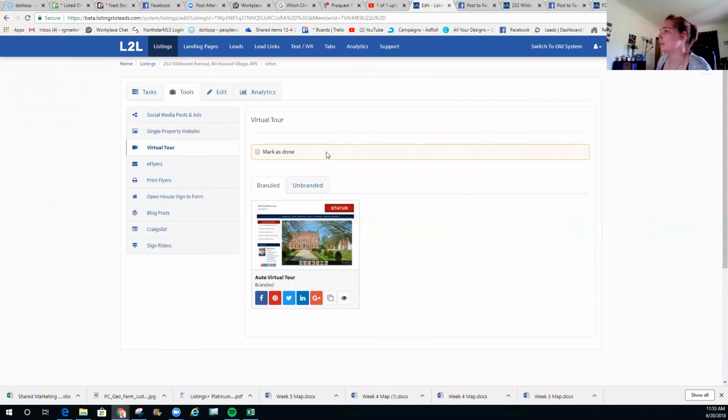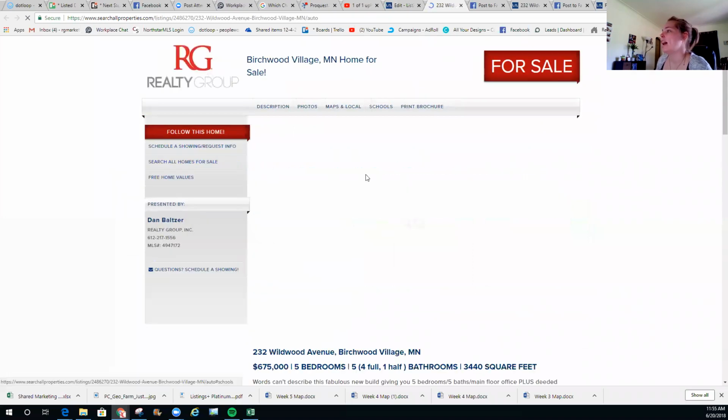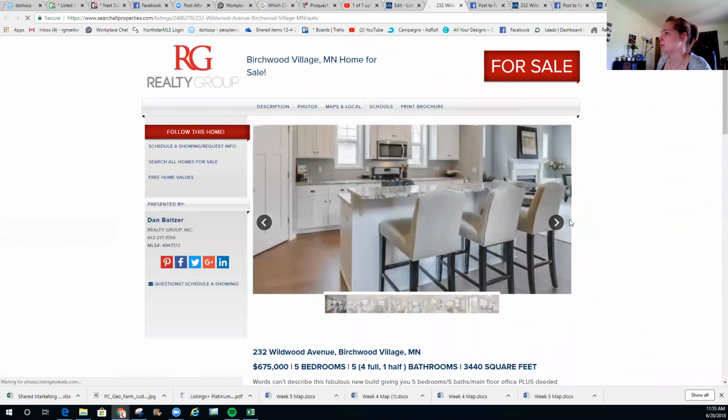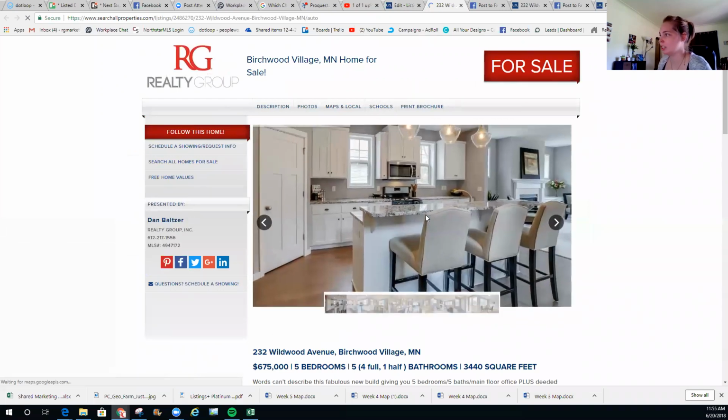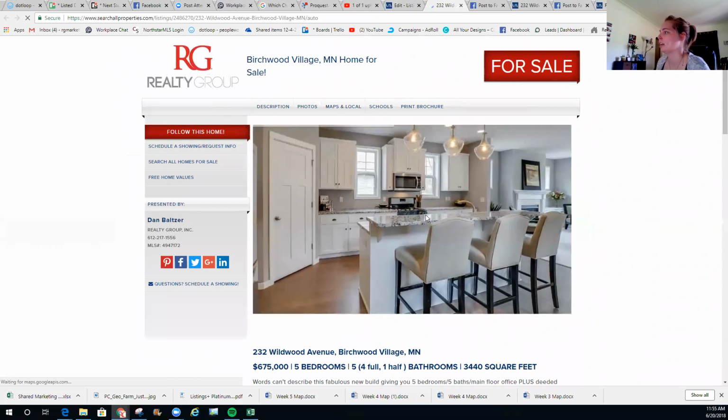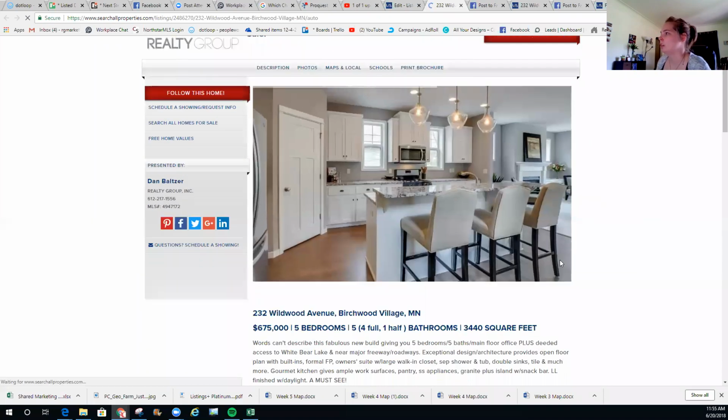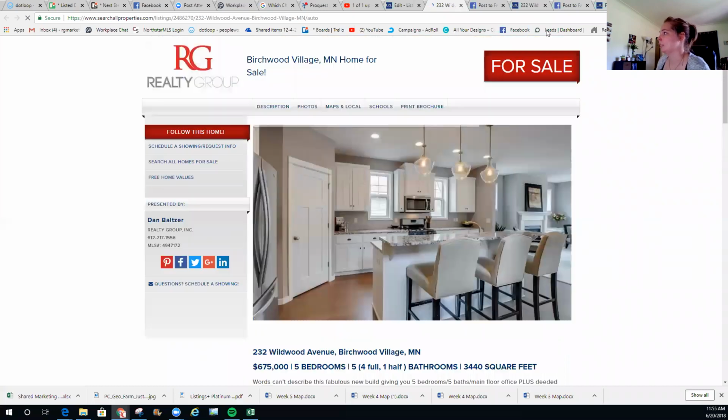All right, so all this is, I'm going to hit this I button and show you. It's exactly what it sounds like, a virtual tour. They just take the photos that you have and make it into a tour here. It looks almost like the single property website, it's just this part that is different, making a tour out of your photos. And this works the same exact way.